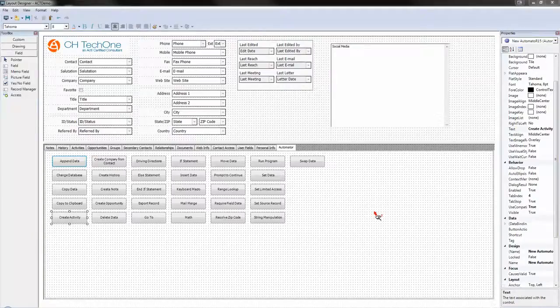Hello. Today we will be continuing our Automator video series by taking a look at the Create Activity function in Automator. I've already got my button selected and my Properties window open. To open the Properties window, you go ahead and hit F4 on your keyboard, or you can go to the View menu and then hit the Properties window there and it'll bring it up.